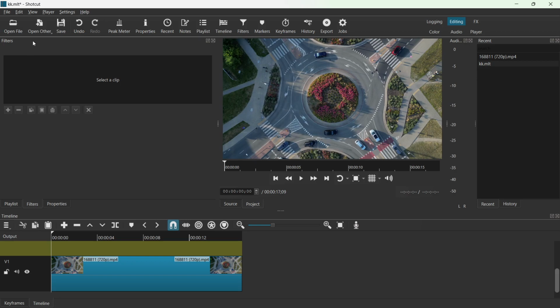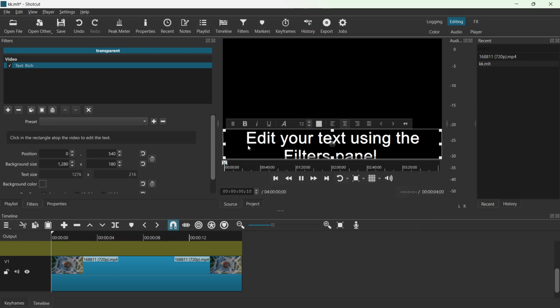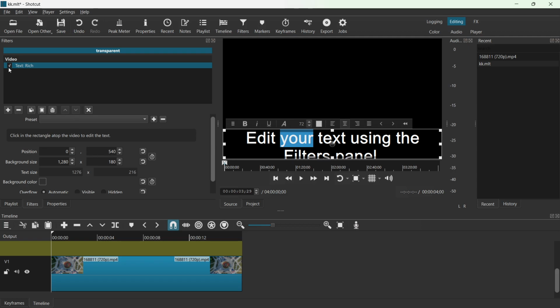Once you've done that, you need to click on open others. Here you need to click on text, make sure you select transparent, and click on OK. So here you can see that subtitles are now added. You simply need to change any text that you want to change from here, and uncheck this box so that it will look good.